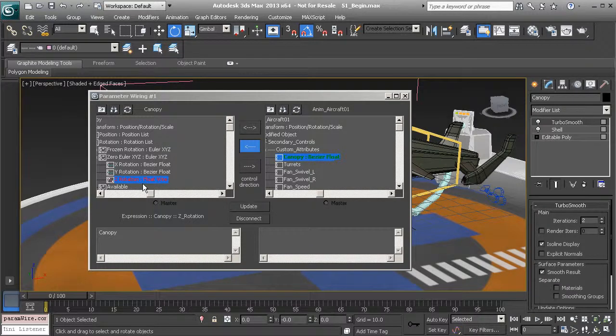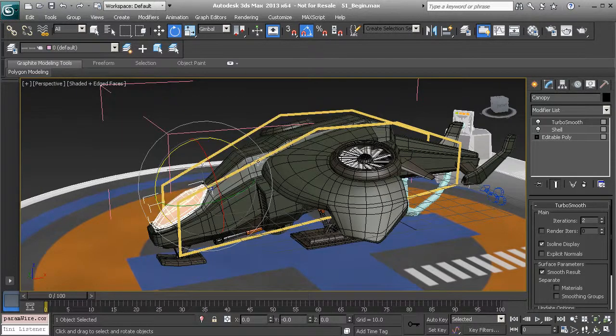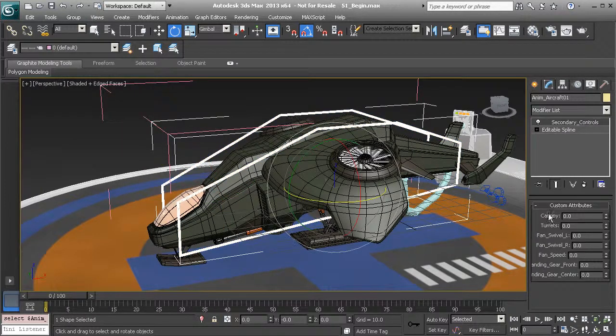So now you can see that the controlling parameter is green and the parameter being controlled is red. So let's go ahead and now close this out and update our canopy just to make sure that we're moving in the right direction. So we know how to do this.